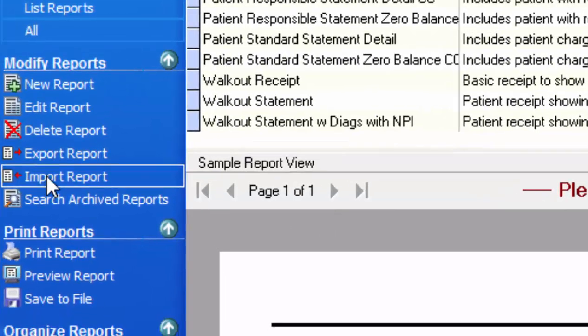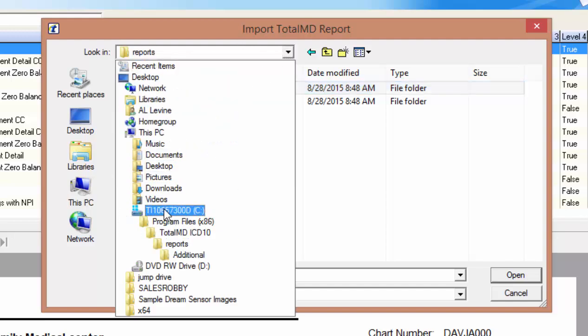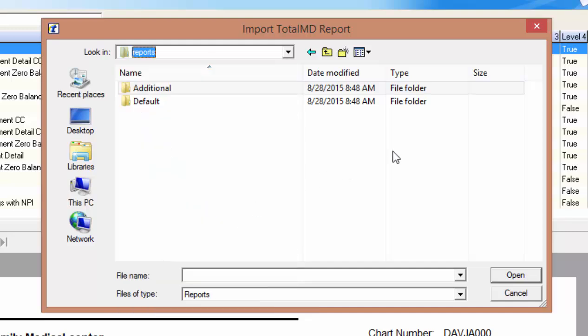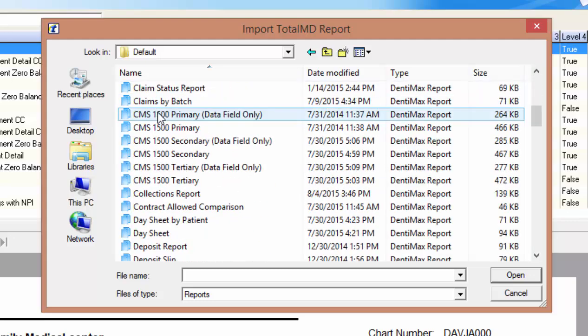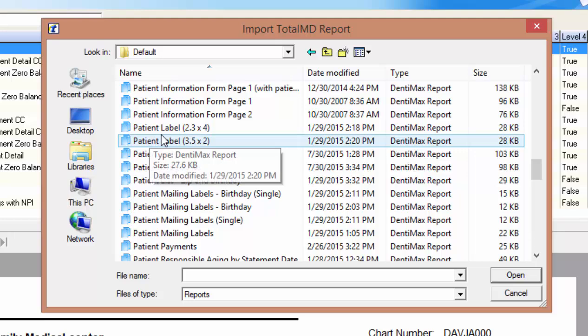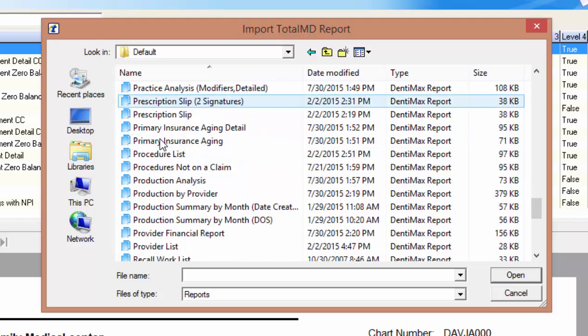So if you click on Import Report over here on the left-hand side, it should automatically take you to this area, which is the Reports section under the Program Files TotalMD folder. There's a Reports section. There's the different options. The default reports are the ones that normally just come inside the program, so you can see all of them. They're all here. These ones should already be inside TotalMD for you. But if you've accidentally deleted one or whatever, you can always come back in here and add it back into the program.